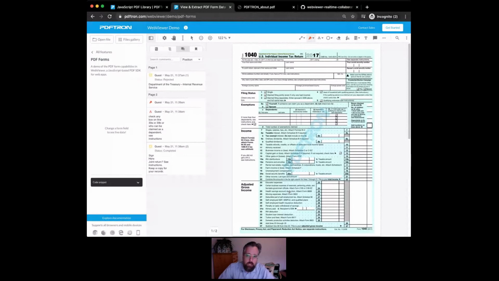And PDFTron's library supports digital signatures on PDFs. You can apply true digital signatures onto the document. You can make multiple ones. So if you have multiple form fields on a document and multiple people who need to sign, you can absolutely support multiple digital signatures on that PDF.